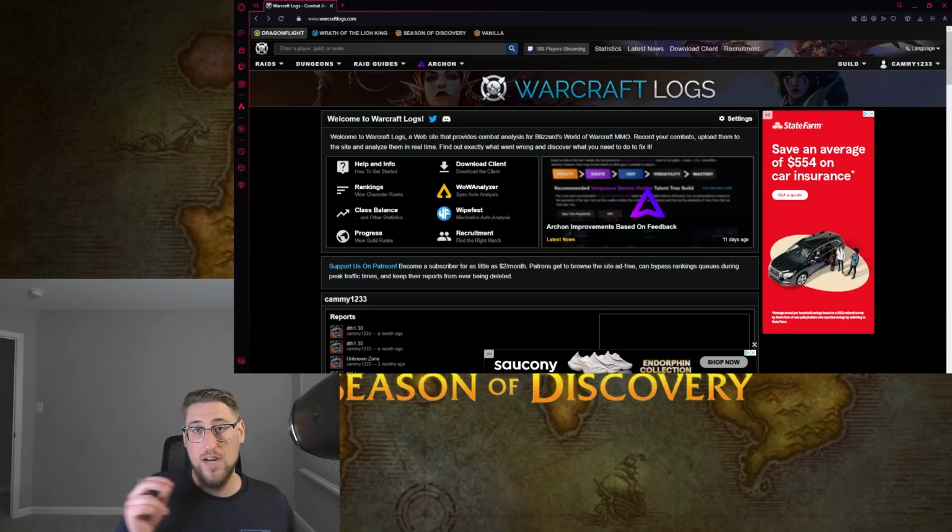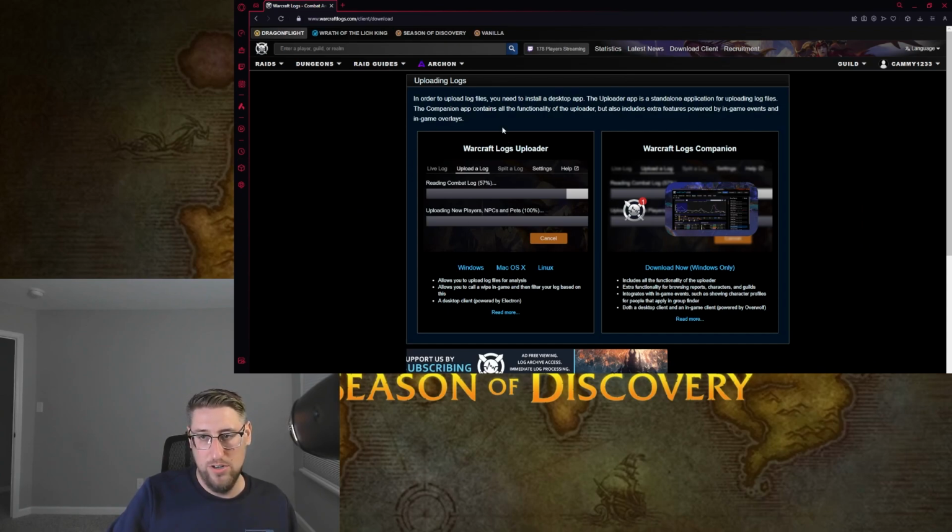Super quick intro on how to actually log here. You're going to want to go to the Warcraft Logs site, and then you're going to hit download client here. Depending on whatever you want to do, you can download the logs uploader or the companion. I did the companion app, so you'll download that. You also need to make an account if you don't already have one. I already have one, but it should be up here on the top right.